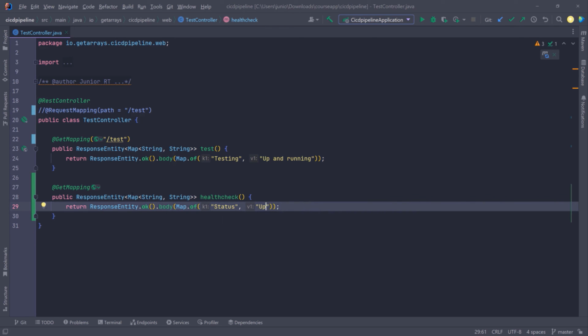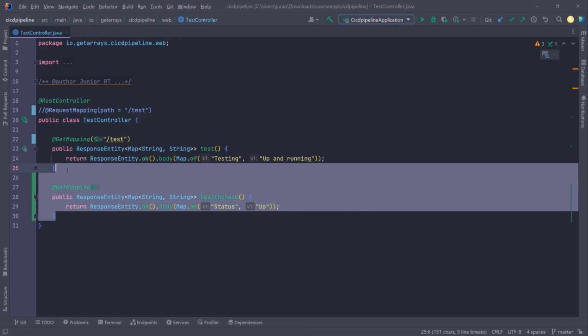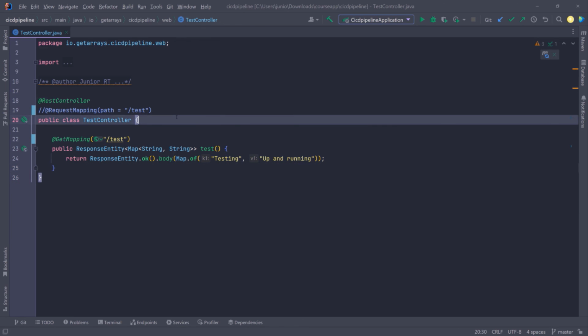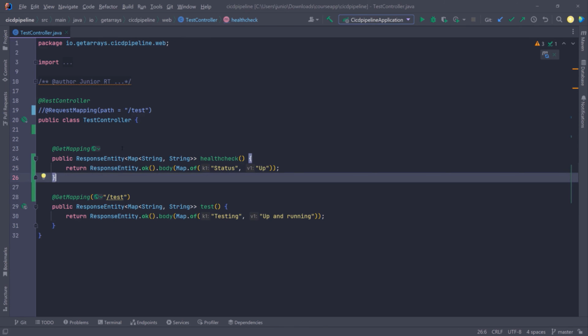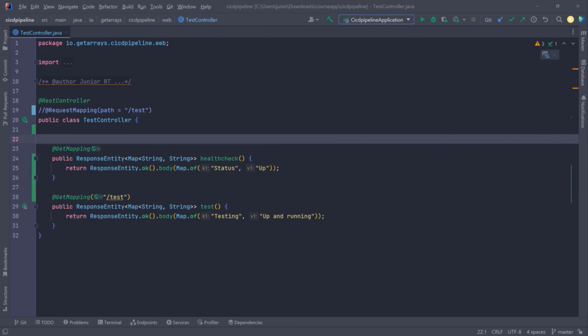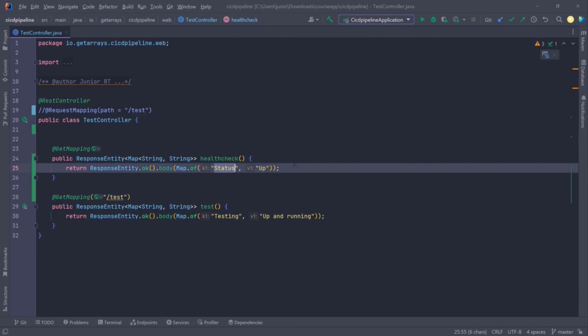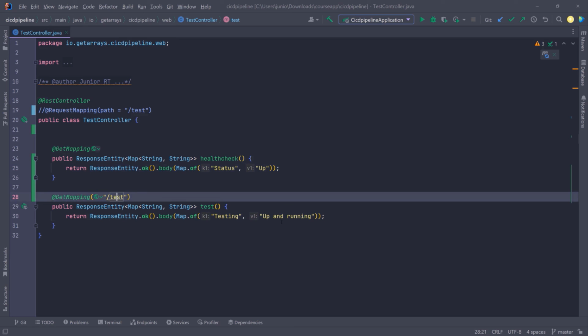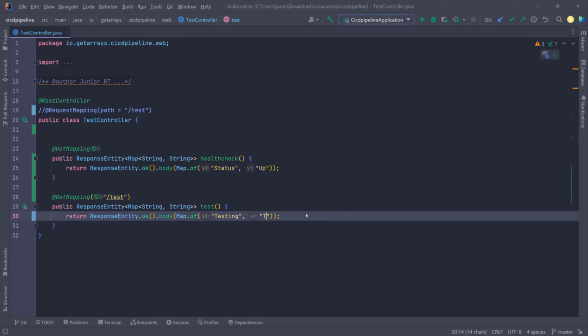Okay, so the health check is going to point, well, I'm going to put it first. You don't really have to put it first, but I'm just going to put it first. So if we go to the root, it's going to go to health check. The status is going to say up. And if we go to test, it's going to say maybe test data.